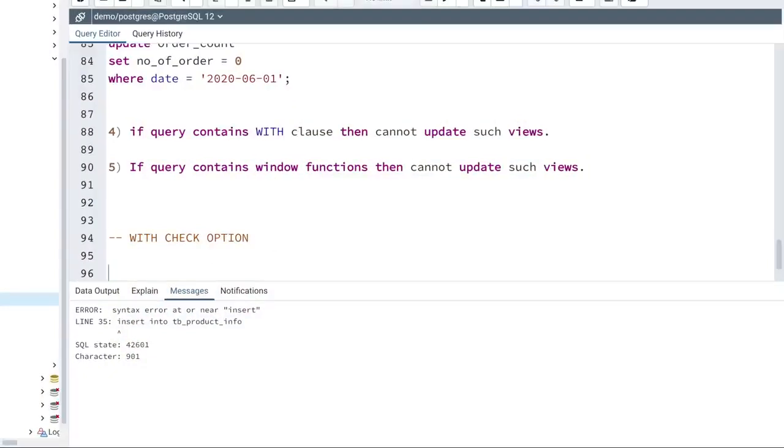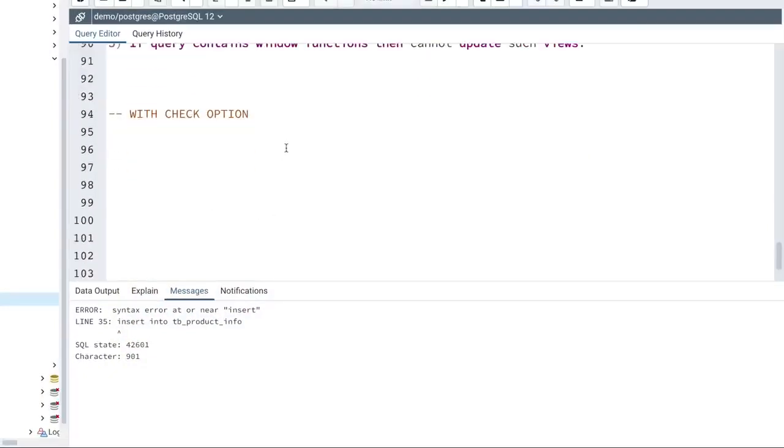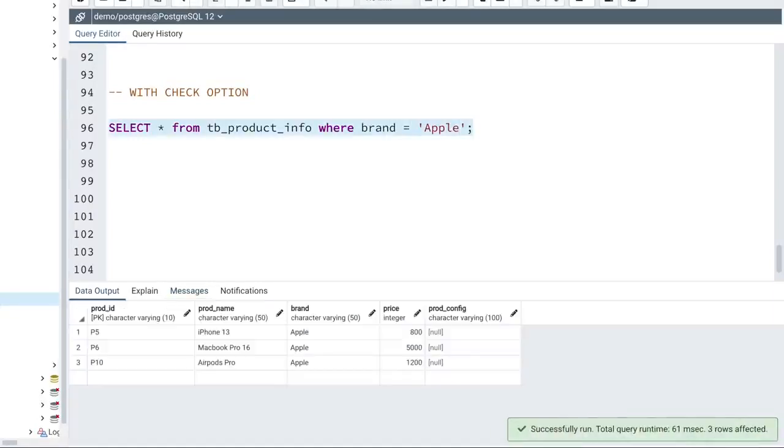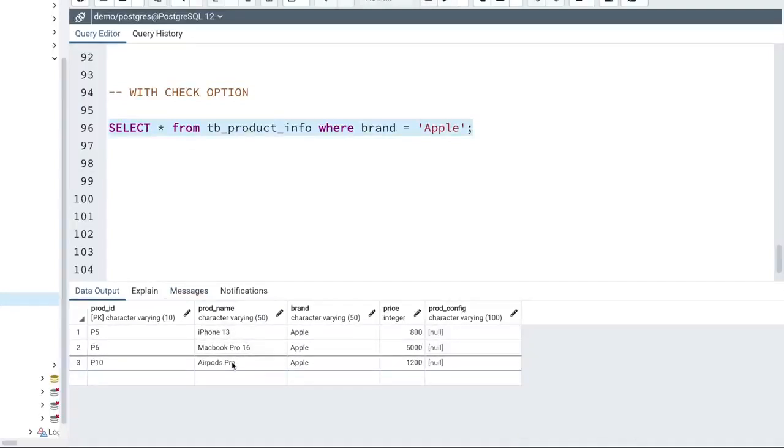Let's say you have a supplier who provides you all the products, and there is a supplier who provides you the Apple products. He wants to see the list of Apple products that you have, and make some updates if required. How do you fetch all the Apple products from your products table? I can say select star from tb product info, where brand equal to Apple. If I run this, you can see I only get those products that belong to the brand Apple. There are three products as of now.